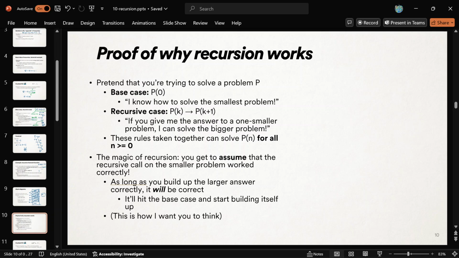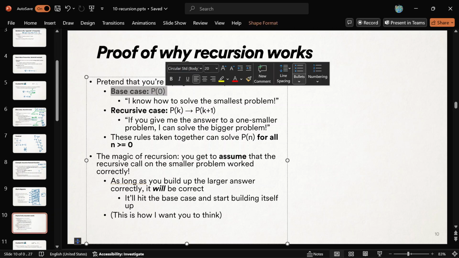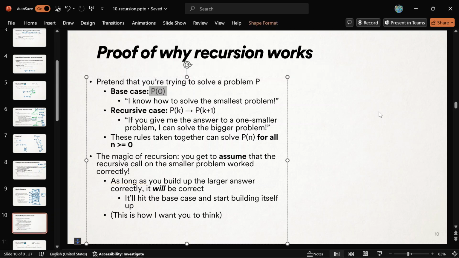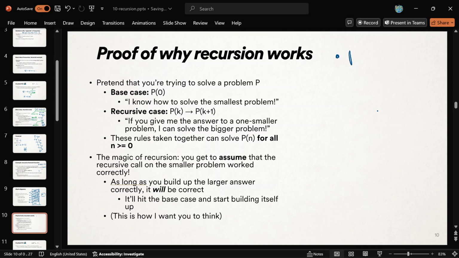The base case is kind of you shouting to the world, I know how to solve the smallest version of the P problem. I know how to solve it at my fingertips. I have the answer for P of 0. Like, that's my smallest input. I have that answer right now if you want it, right? That's you shouting to the world, I know how to solve the smallest version of this problem.